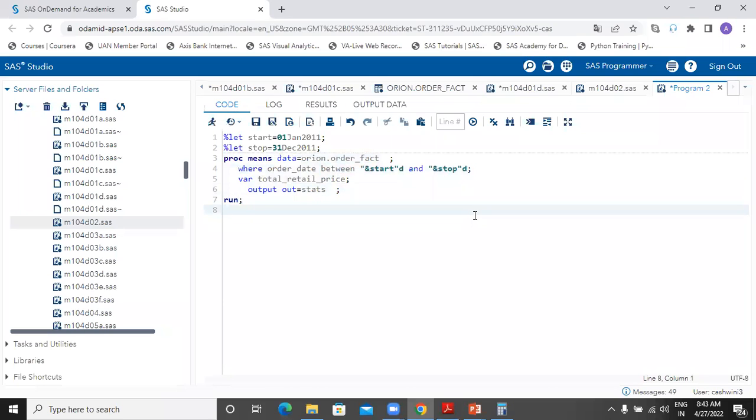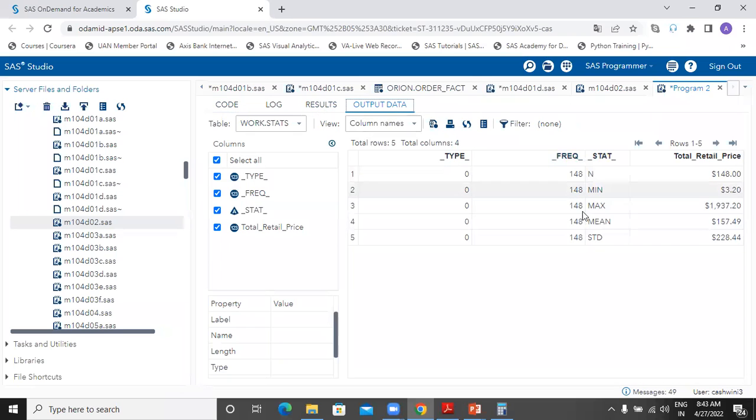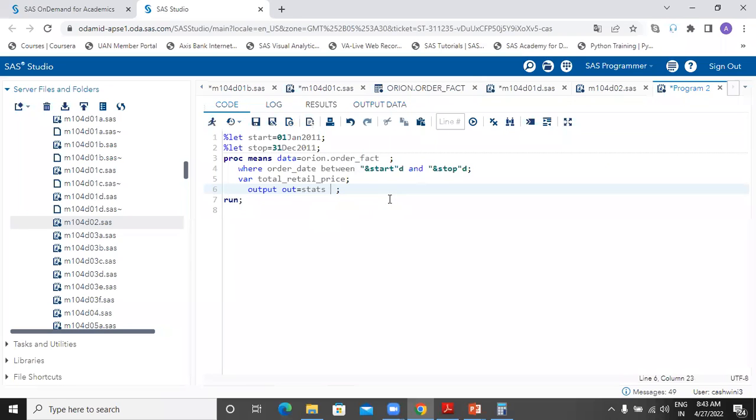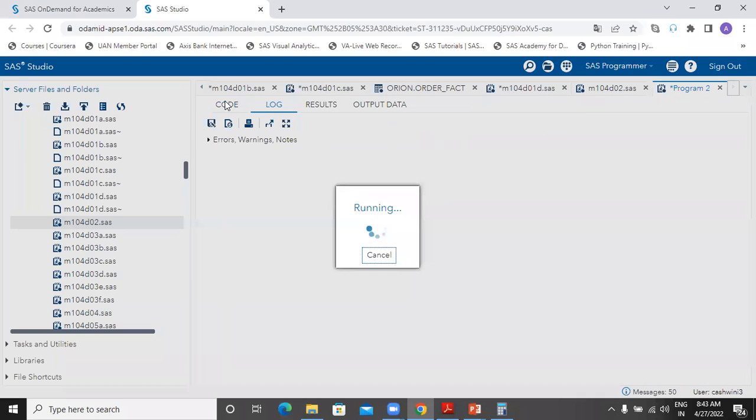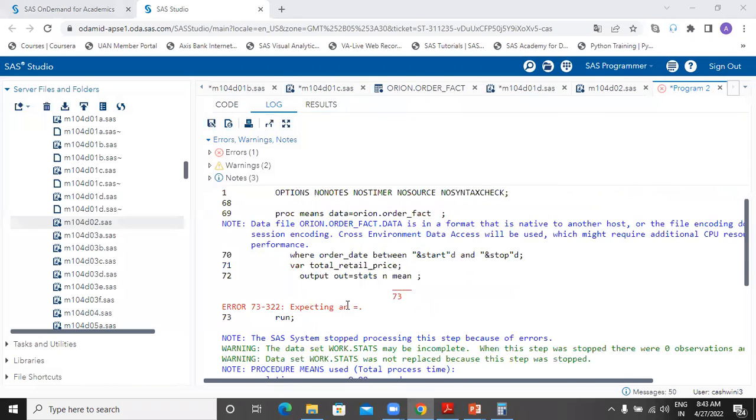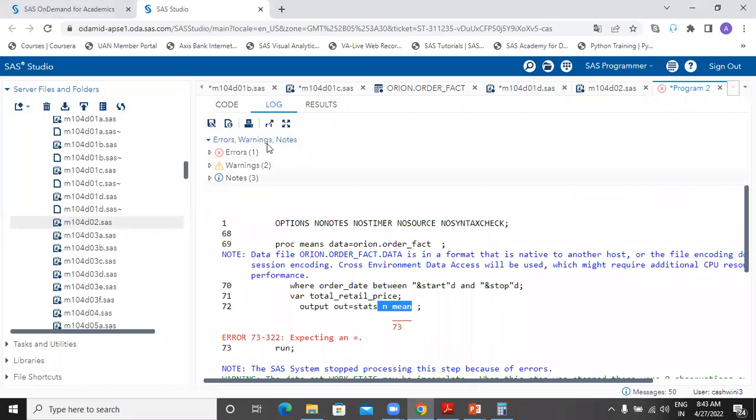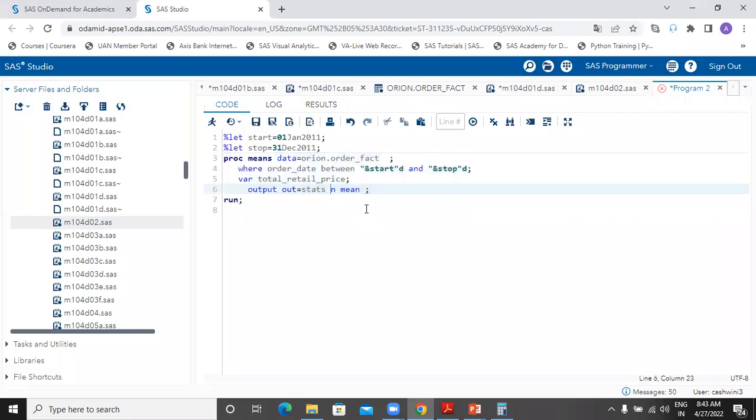Okay, fine. Now I don't want all the statistics. I want only n and mean. So for that, you can simply write you want n and you want mean. All right. So in case you write like this, let's check. This is not the way to give it, because it is treated as the options for your data set. So let's use keep equal to the variables, or these are the columns.